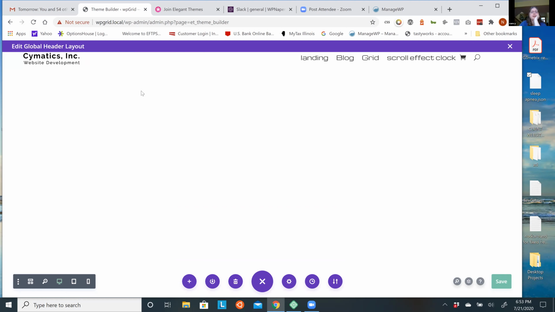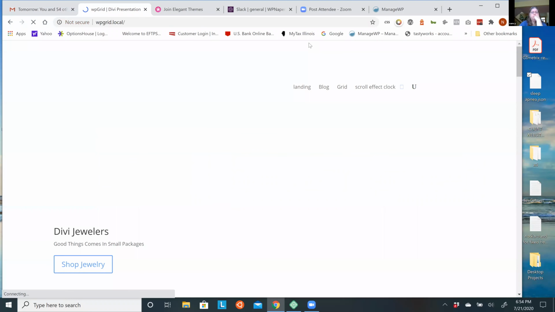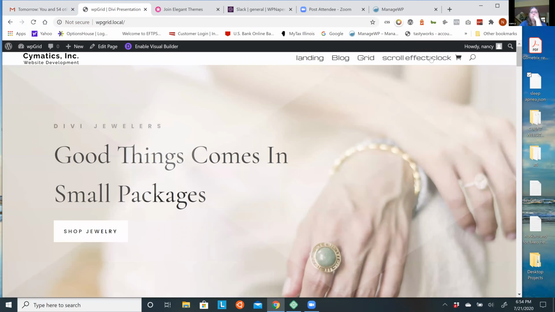The only thing that we changed was adding this menu. So you click out of here and you'll see now it's a global header and it's going across all of my other templates for all my other pages. You click Save Changes. And now if we go to visit the site, here's our menu, our new header.